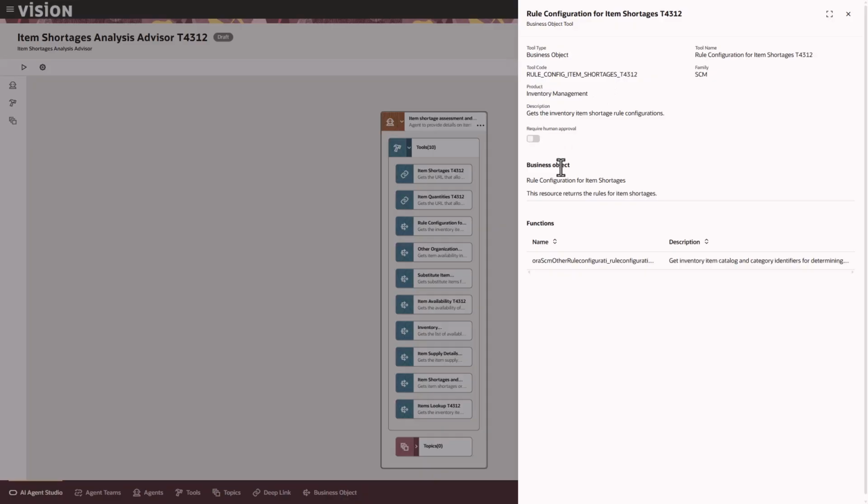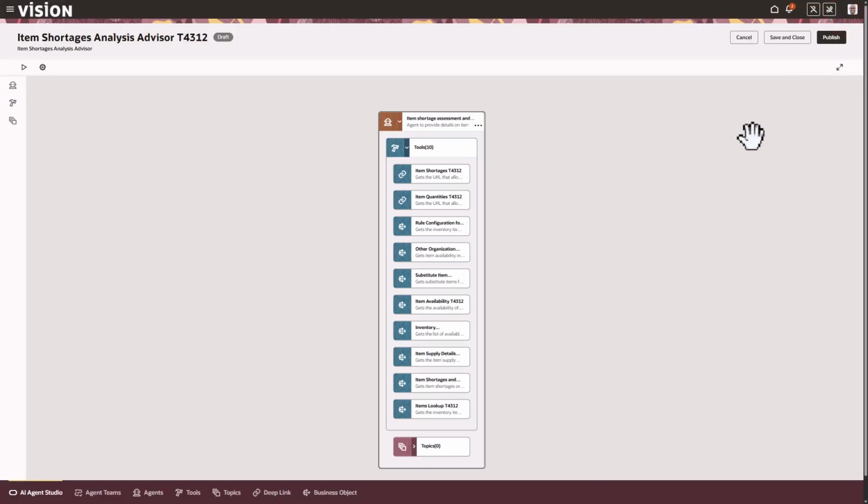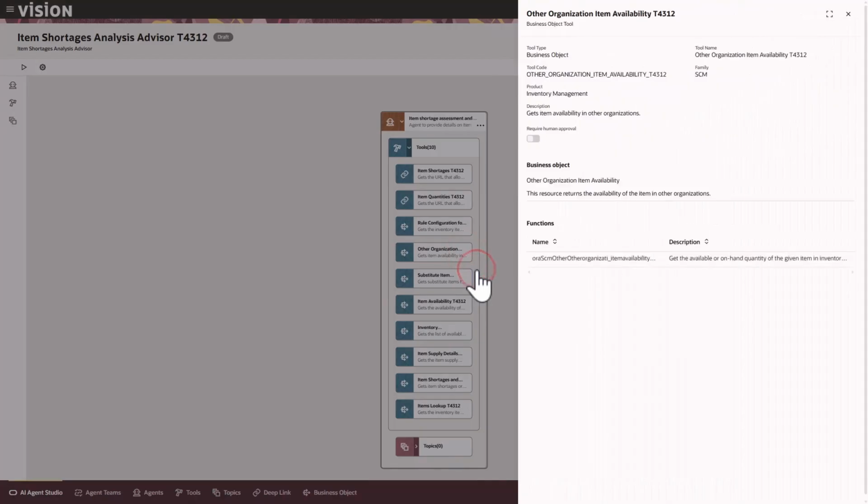This business object returns the shortage rule configurations used to identify shortages. Close the window. Open Other Organization Item Availability Business Object tool. Click the three dots and select View Details. This object returns item availability across alternate organization using the item ID and organization ID as inputs.